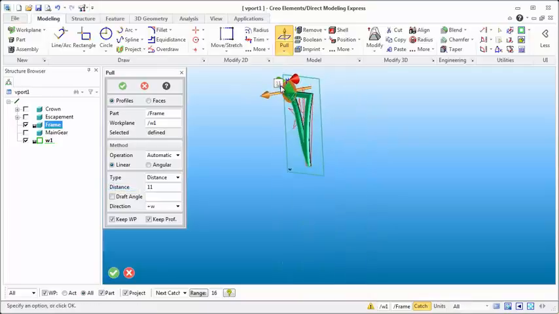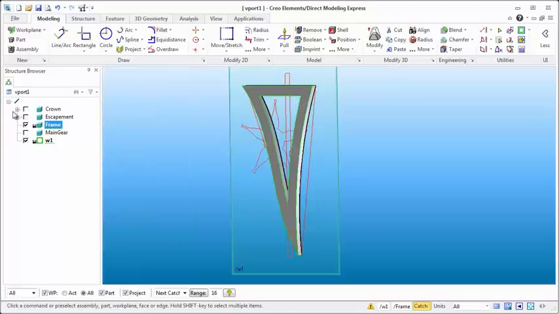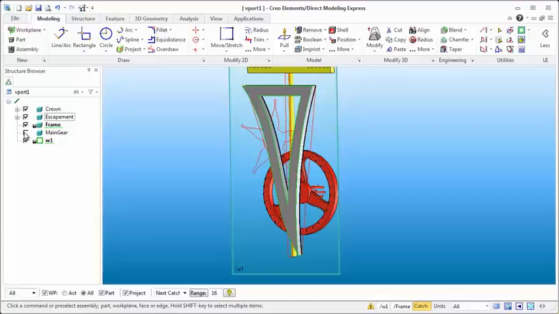Let's see how far we got. 11. How about we just do a 10? That should be good, and we'll accept that. Now let's take a look at how it looks with the rest of these elements in here.